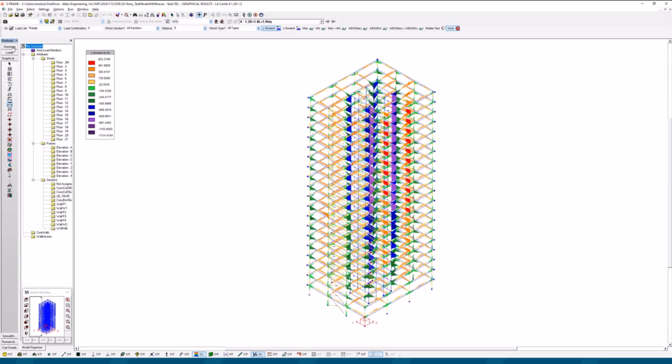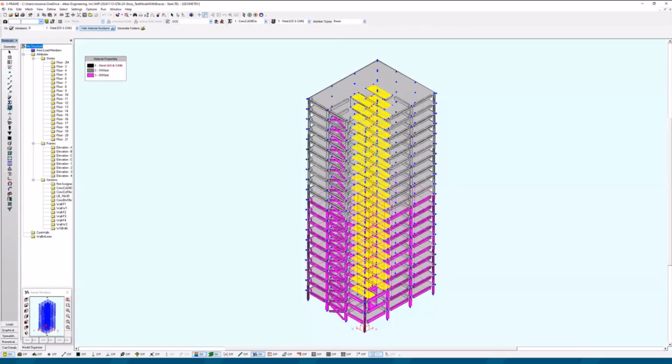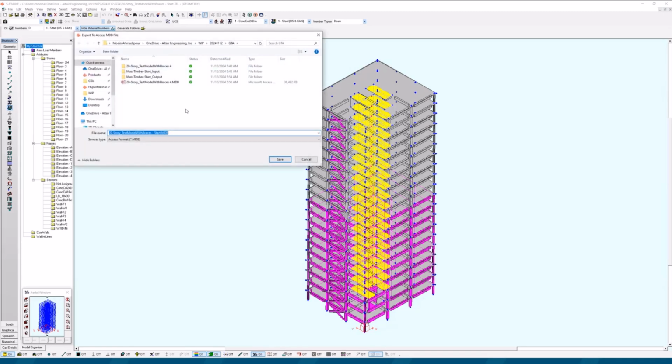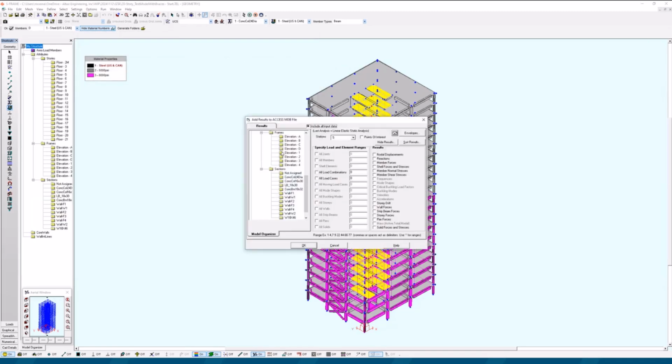I need to export my model to Access database format so that I can import it into S-Concrete. So under the geometry window, under the file menu, I can go ahead and export to MDB format. This is a format that S-Concrete will recognize for my concrete design.